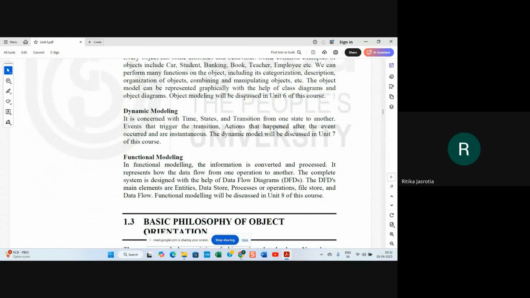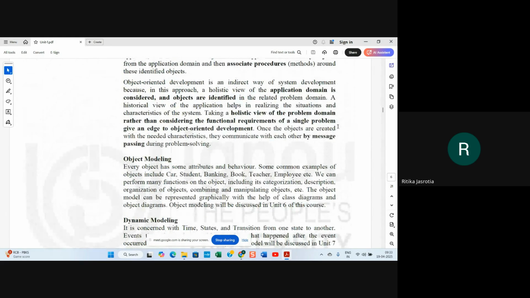Right. So object modeling will be discussed in unit 6 of this course. So they have given you in which unit you will be doing object modeling. Then they're talking about dynamic modeling. It is concerned with time, state, and transition from one state to another. So dynamic modeling is about how the data is transferred, right? So we talked about dynamic modeling here.